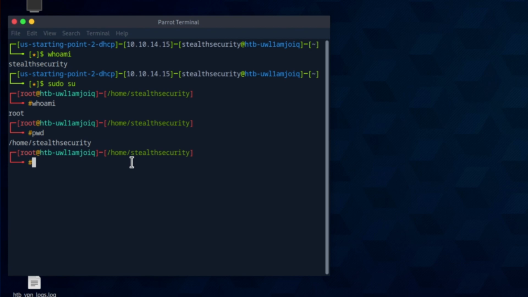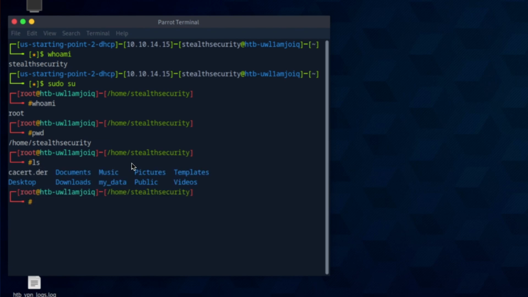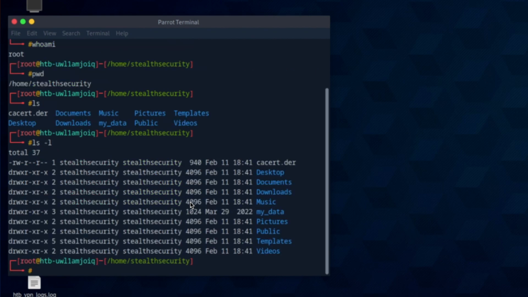So the print working directory tells me that I'm in /home/stealthsecurity. What if I want to see the list of files and directories within this directory? I can use the list command, which is ls. So here there is a file called casert.der, then there are some folders. If I want to get some extra information like the file size and file permissions, I can add an extra flag called l to the list command. That will tell me the size, which is in bytes, and here the file permissions.